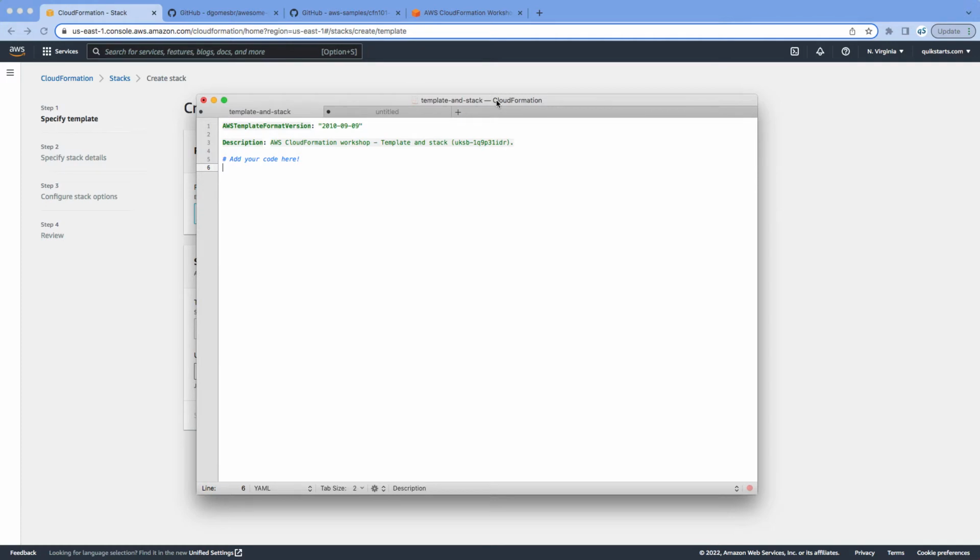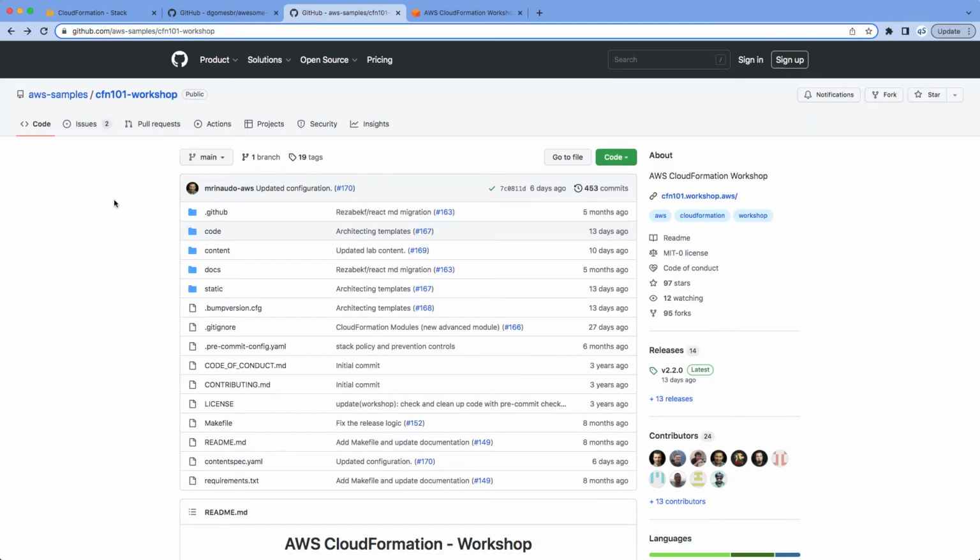Okay, so what I'm showing you on the screen now is the actual template file. It's basically just the framework for it. And where we got that template file, you'll find down in the description section of this video. But what I am going to do is walk through briefly where you obtain this template file. The GitHub repository link for the CFN 101 workshop. Again, this link is in the description section.